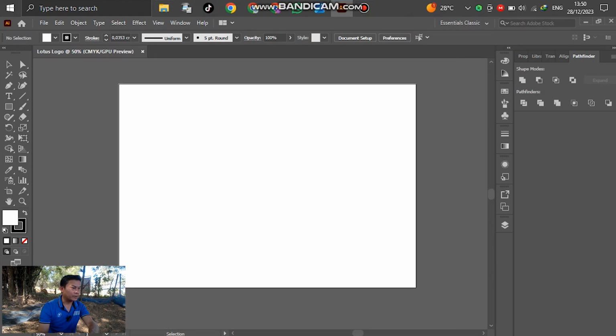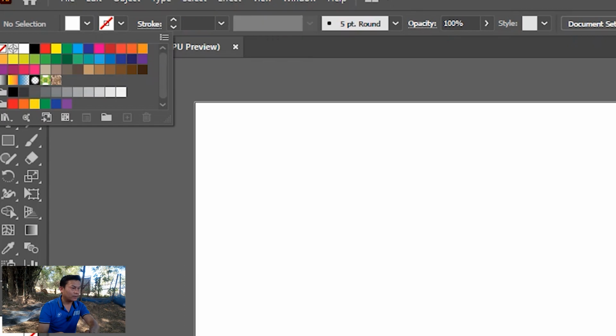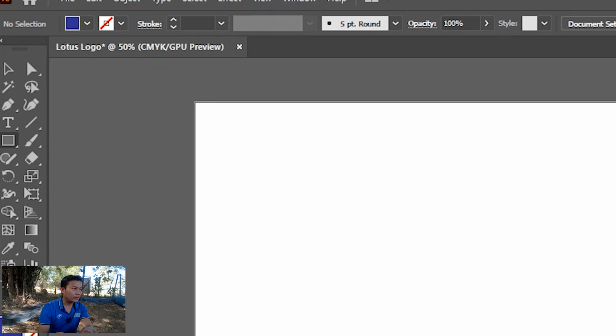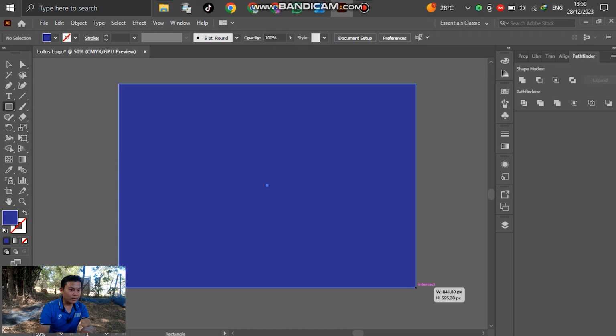So in the template, go to the stroke, select none, and for the fill, select the blue one, and go to the rectangle tool. Drag down to the bottom right corner.